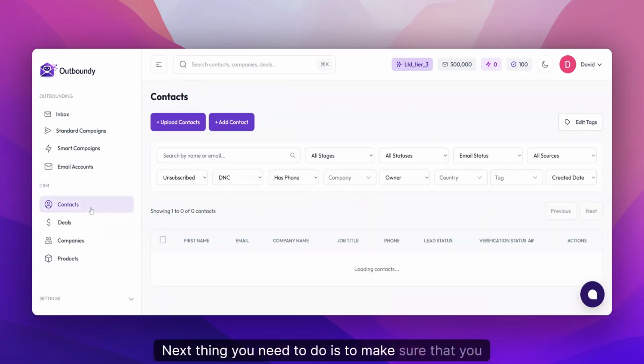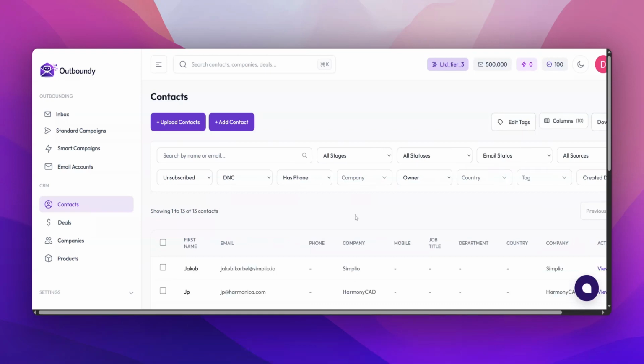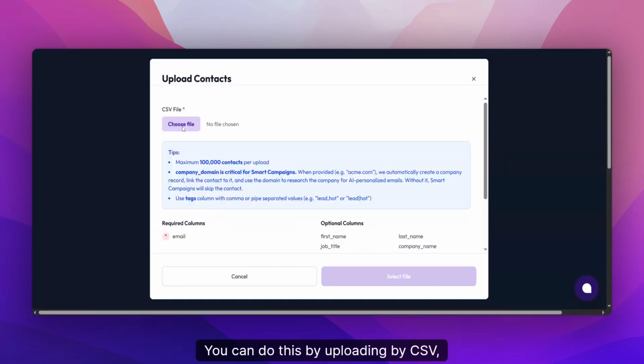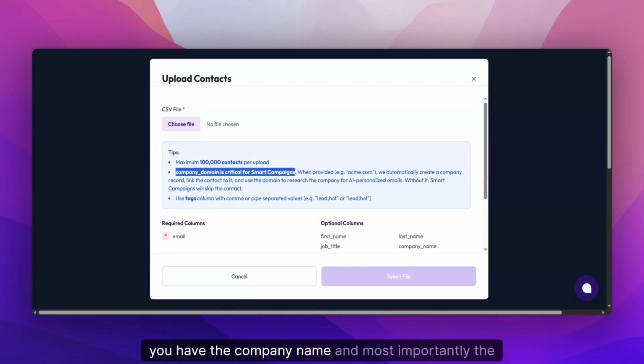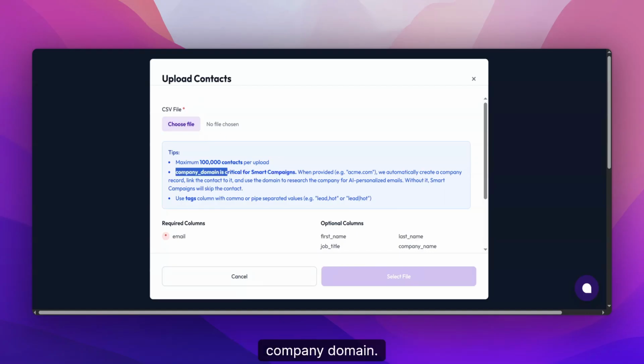Next thing you need to do is to make sure that you have contacts. You can do this by uploading via CSV, and it's really important that you have the company domain column in the CSV. What that means is that when you are importing contacts, it will also create companies. And when the AI is doing the research, it's these companies, the company domains, that the AI uses to go and research what the company is doing, along with the company name. So just make sure when you're creating contacts, you have the company name and, actually, the company domain.